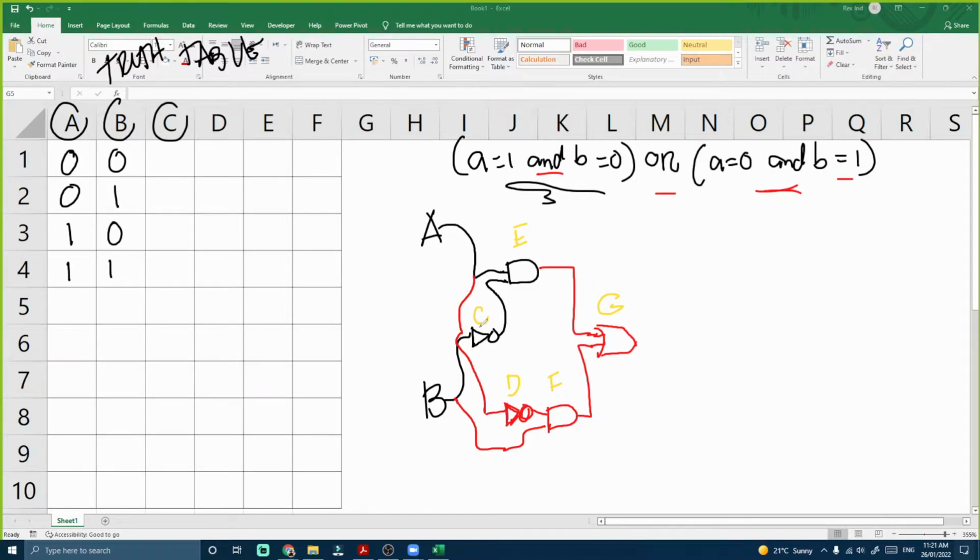So the first one is the C. The C says not B. Not B means the opposite of B. So this is the B, so it will become 1, 0, 1, 0, because this is the not B here. The D is not A. So this is the thing. The D is not A.